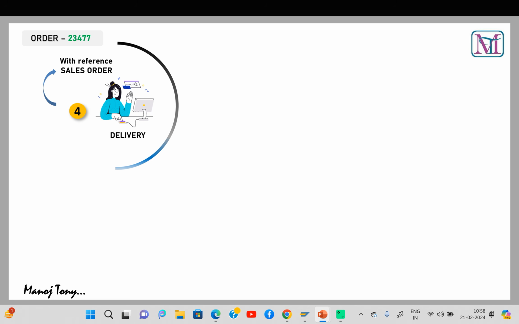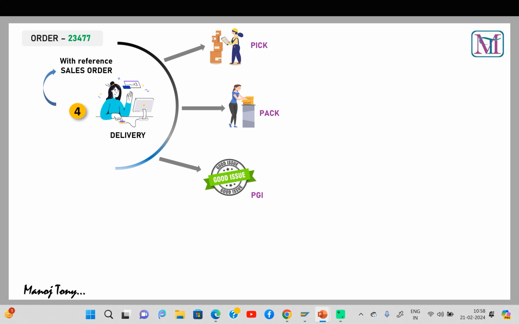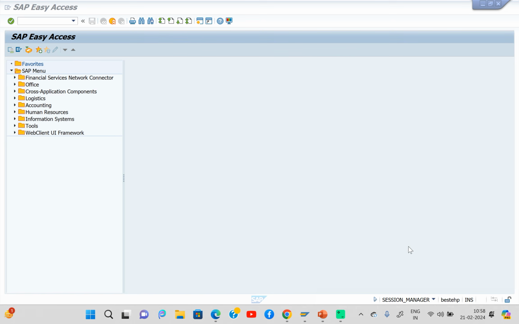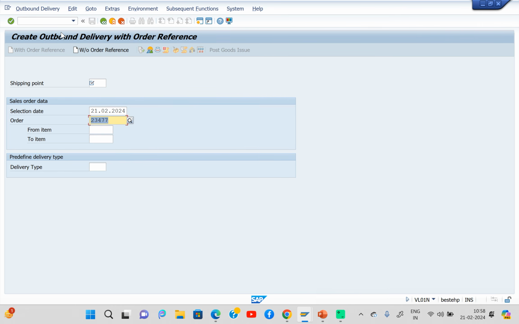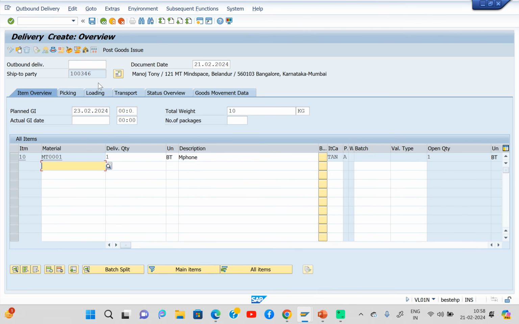In delivery, we have to perform 3 activities. First, we have to do picking in the SAP system, then packing in the SAP system. Thereafter, we will do the PGI. So let's create the delivery. Now, friends, the transaction code to create delivery is VL01N. Give your shipping point. Our shipping point is DK01. Then press enter.